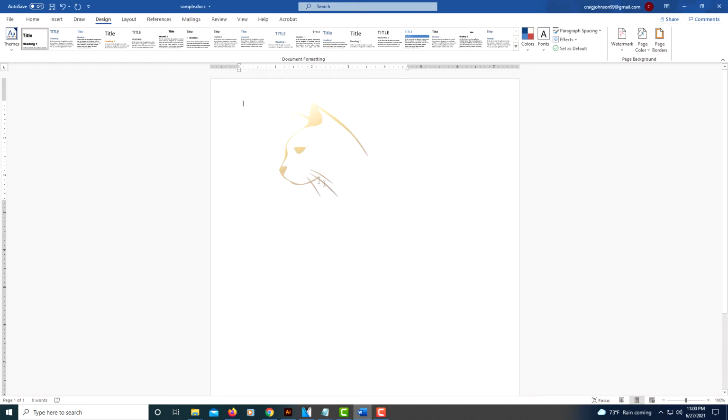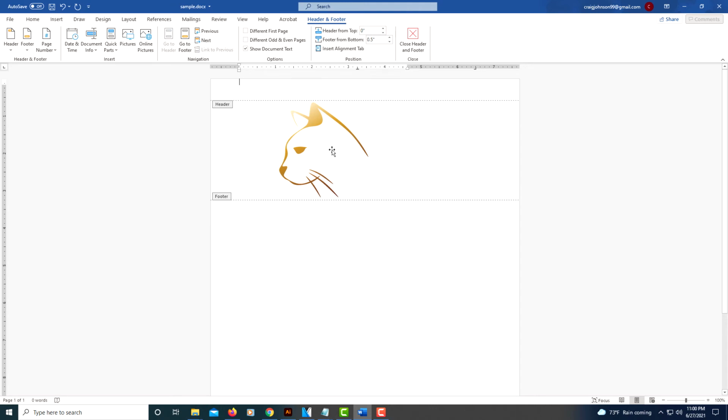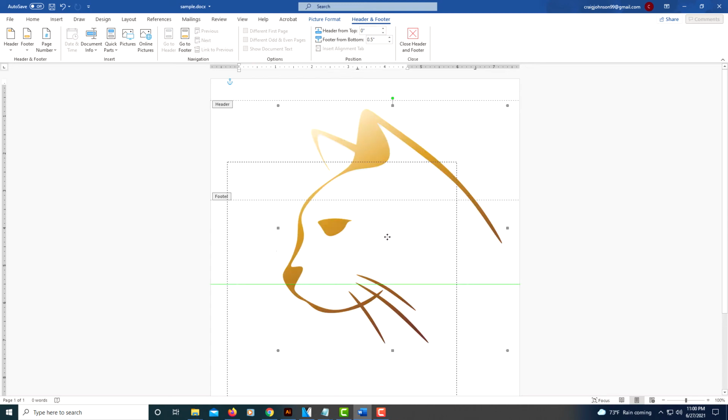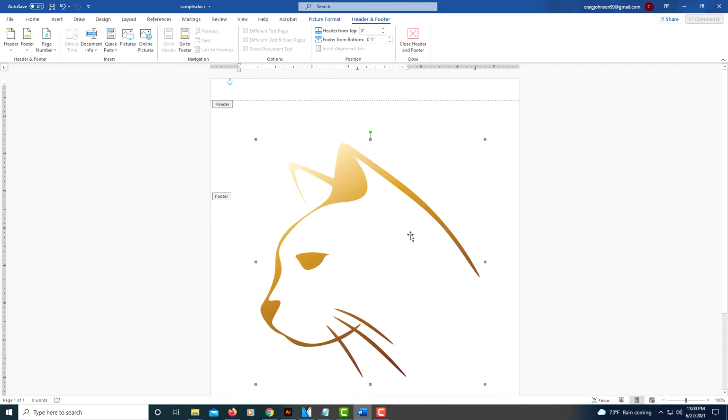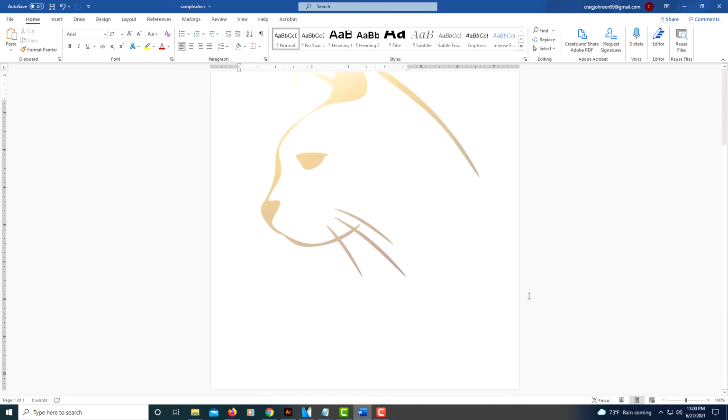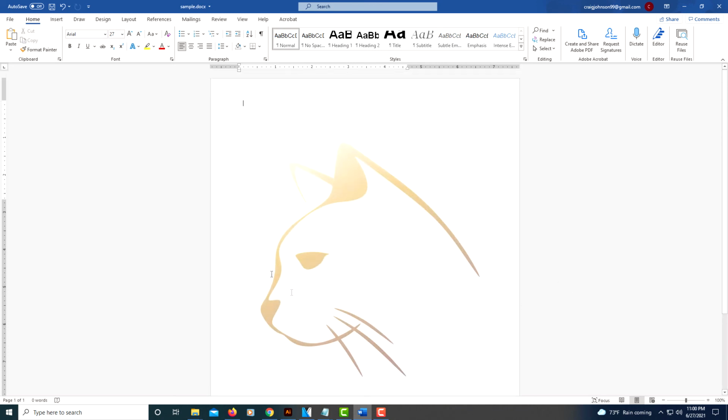And now to position this watermark, you want to double click up in the header area. Now you can select your image. You can move it as you wish. See, I want it right about there. Now you can click Escape twice to get out of this mode. And there's my watermark there. You just position it wherever.